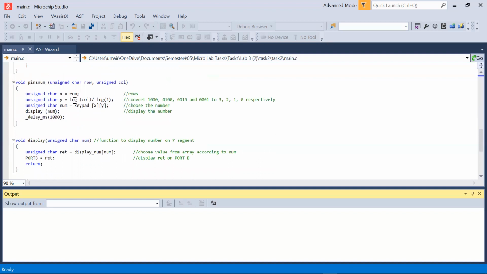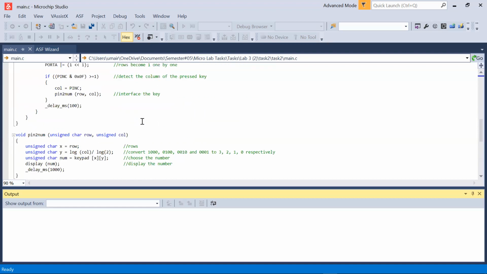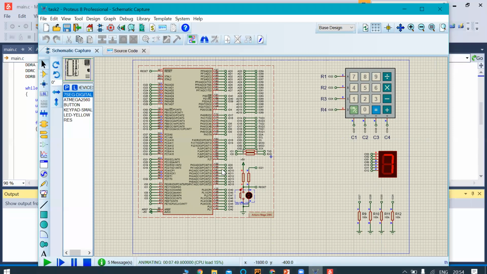Then we use this function, y is equal to log column divided by log 2, to convert the number from binary to a decimal number, from 3 to 0. And then we choose the value from the array to display num, and display num is stored to red, and this red is displayed to port B. So this is the code of our task one. Coming to its Proteus, let me show you.